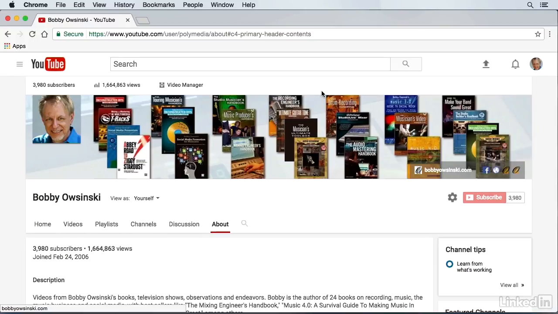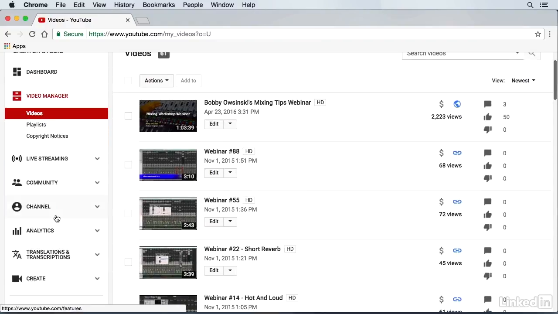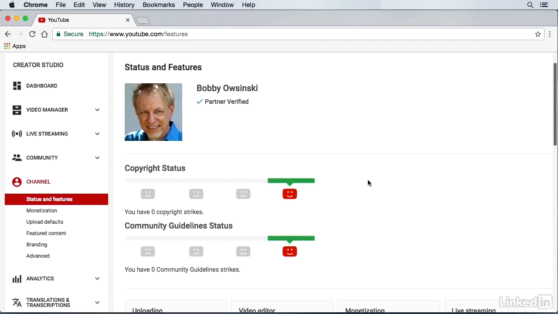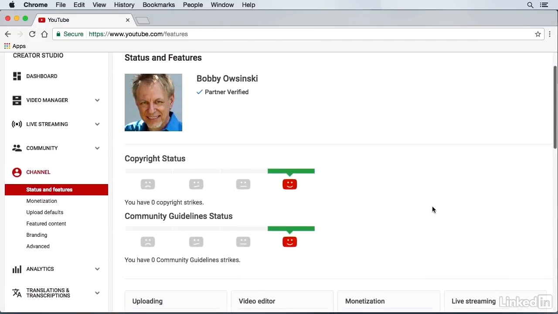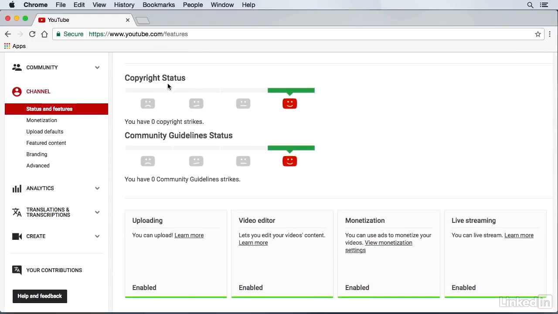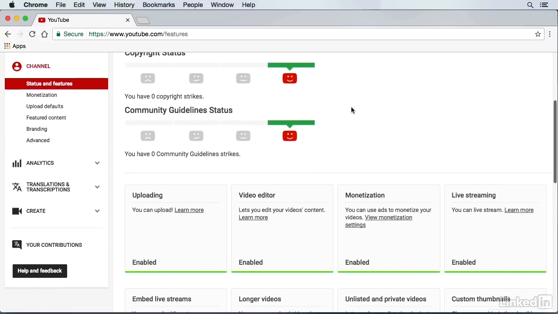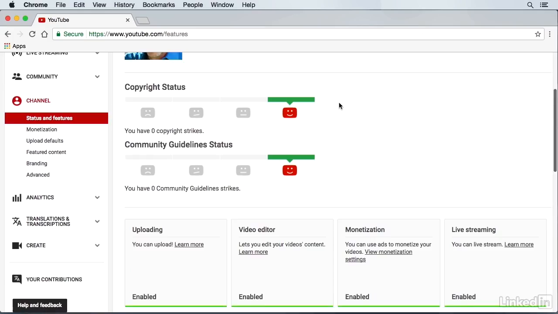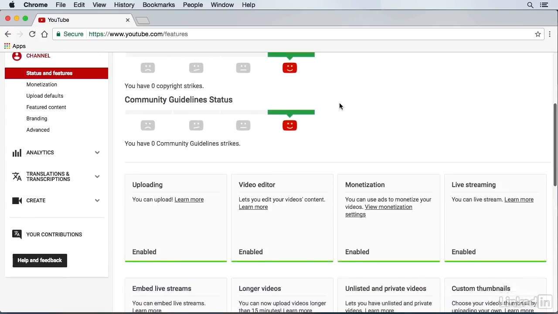Now we're going to go to something a little more advanced. We'll go to the video manager. We're going to come down here to channel. And the first thing, it says status and features. One of the things it will give you right off is the copyright status. So for instance, if there are any copyright violations against you, you're going to see it here. And this is the number of strikes that you get. As far as if there's any violations of community guidelines, you also see that here. And you see in both cases, I'm looking pretty good.